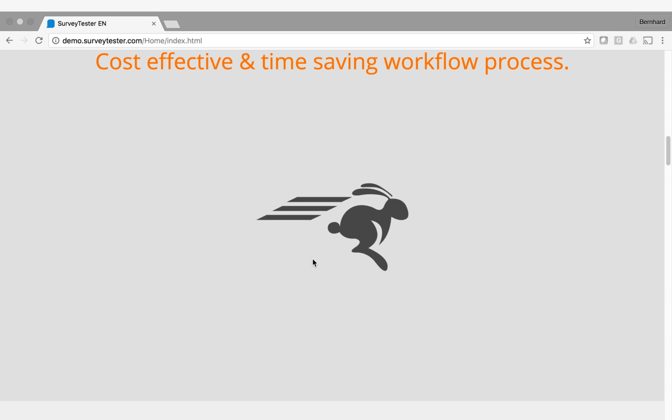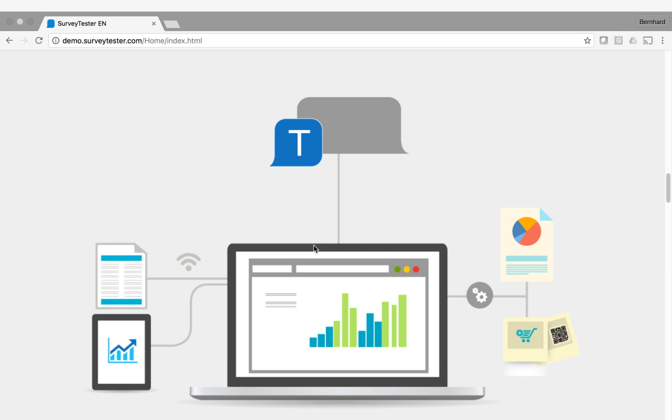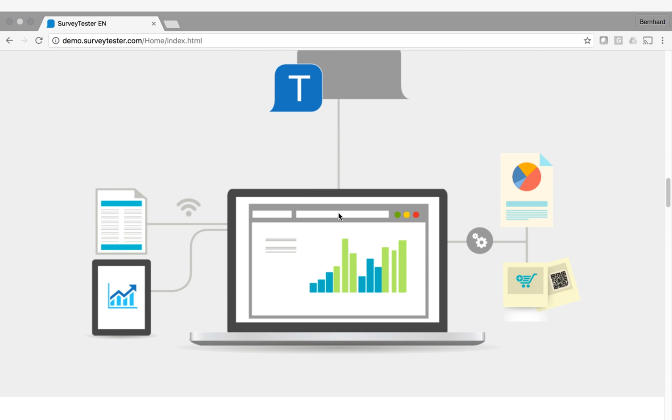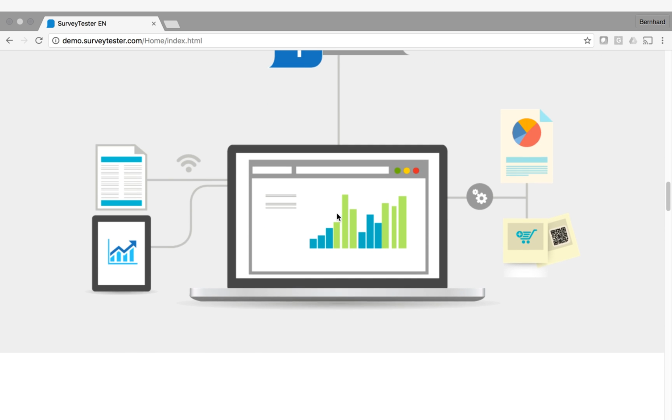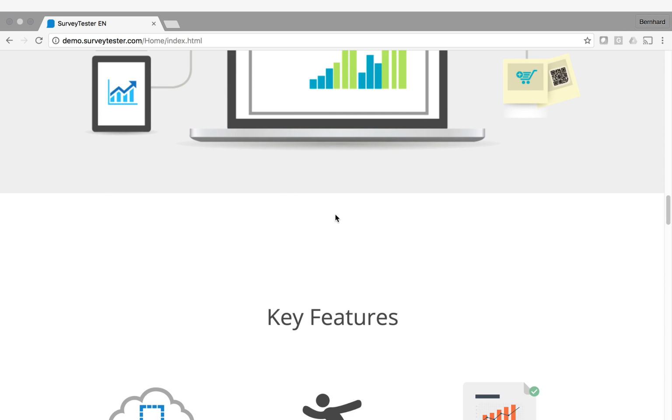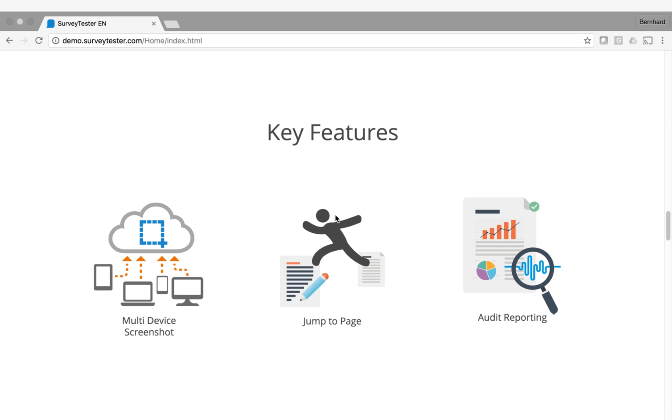SurveyTester is cost effective, it's time saving, it's a workflow process that will also optimize your day-to-day work when you're doing survey testing. It creates a clear communication channel for test runs. And I will start with this situation in a minute. So whenever a tester is finding an issue in a survey, then he has a clear communication channel that he can use with SurveyTester. At the same time, the programmers or the coders of a survey can look at the problem immediately and check details about it.